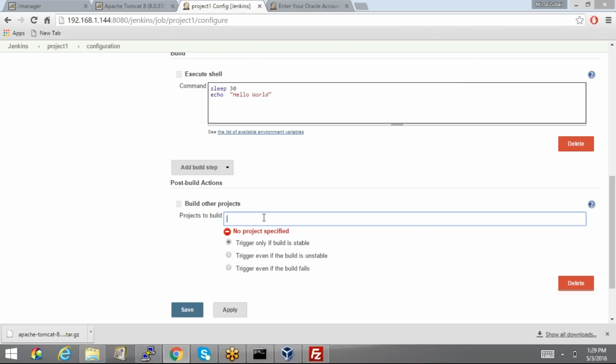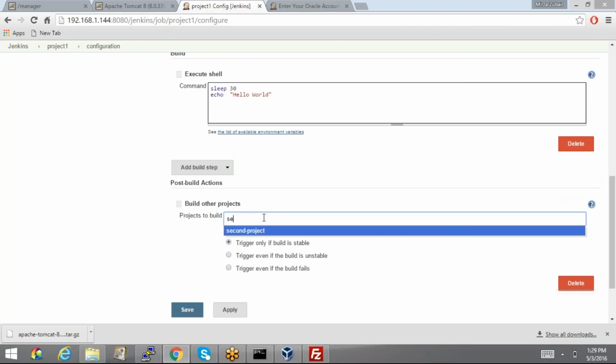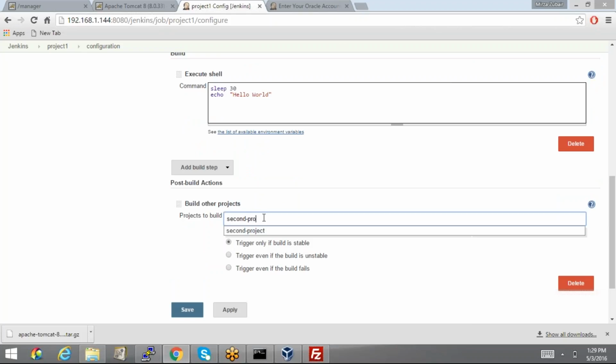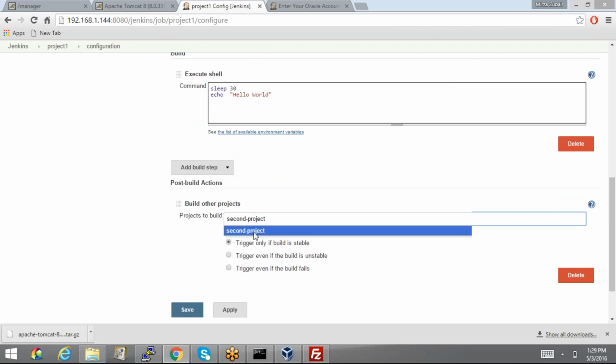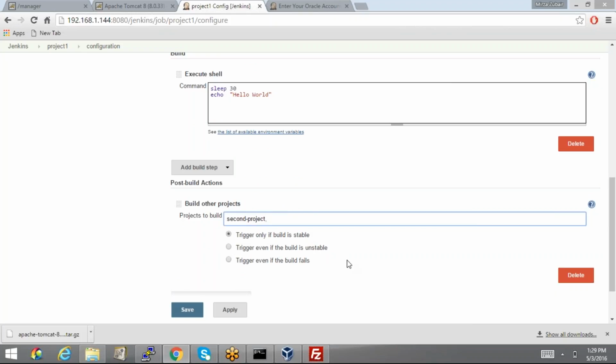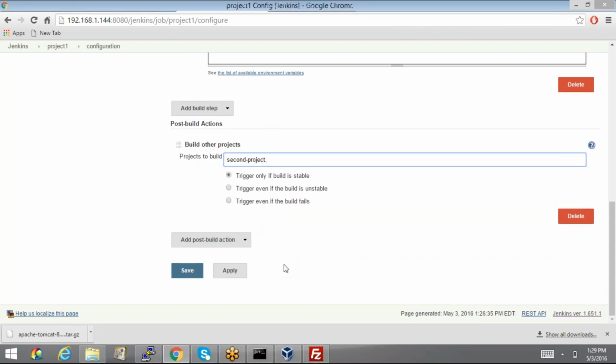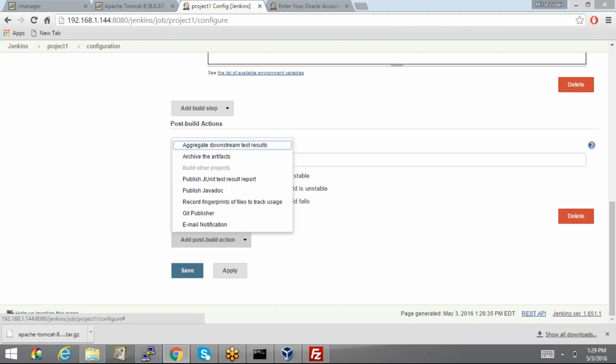You see that? You can select options like trigger only if the build is stable, if the build is unstable, even if the build fails. You can select whatever options that you want. This is one of the post-build actions. You can add multiple post-build actions if you click on that. So this is about dependency of other projects.